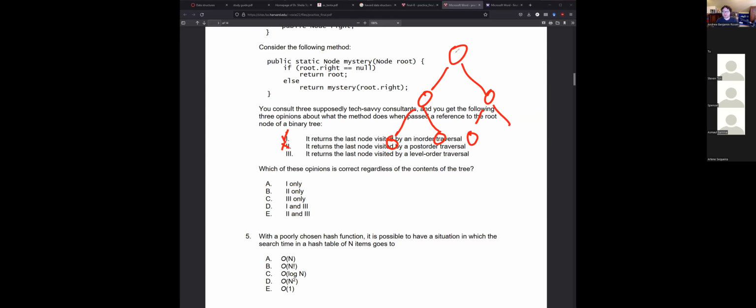But in a level order traversal, which is breadth first search, this is the order things would be visited: 1, 2, 3, 4, 5, 6. This would be the last node visited in a level order traversal, but mystery returns this node. So 1, but not 2 and not 3. So the answer is A.